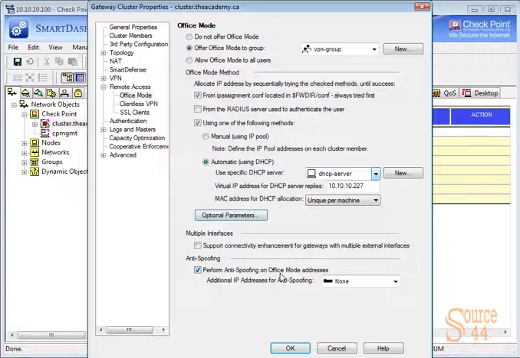And what you want to do as well, in order to follow security best practices, is perform anti-spoofing on your office mode addresses as well. So you're basically adding another layer of security there.